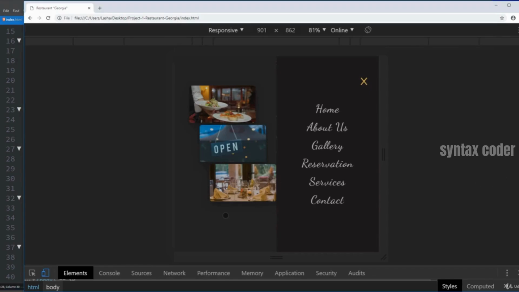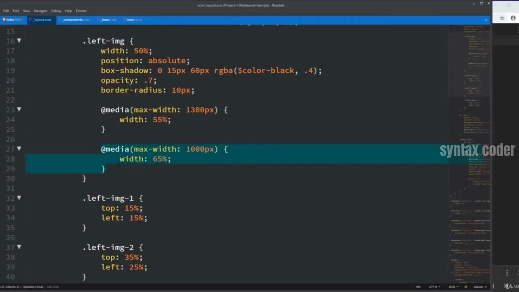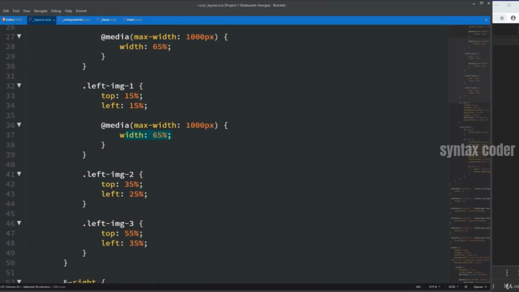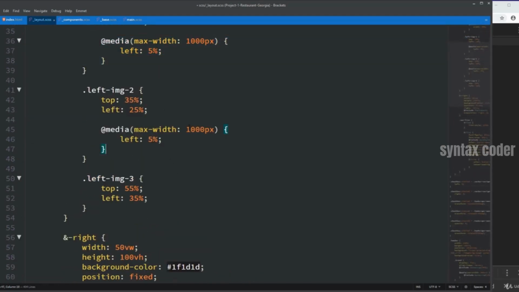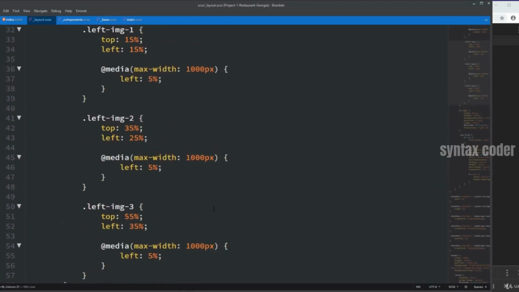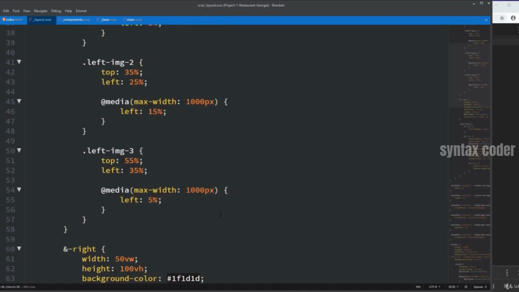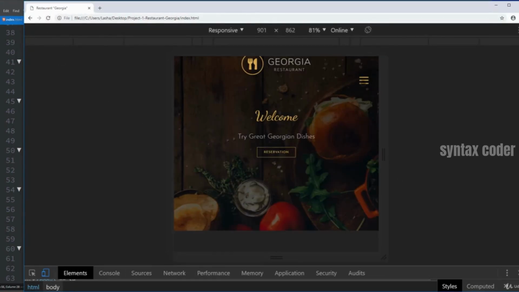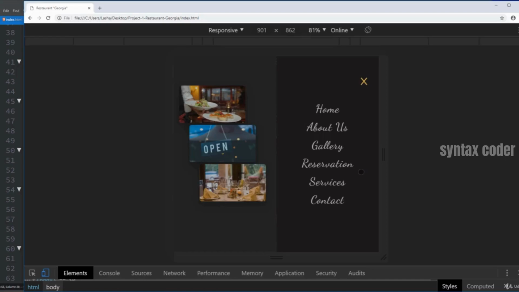So the sizes of images are increased, and now we have to move them a little bit to the left side. Let's copy this code and paste it for first image, and write left position with value 5%. Then copy this code and insert it for second and for third images. For second image we need left position as 15%. As for third one, let's make left position as 25%. Alright, that's it about 1000 pixels.